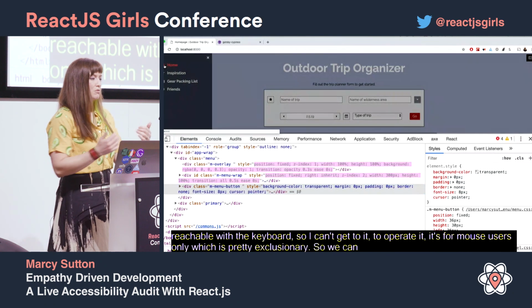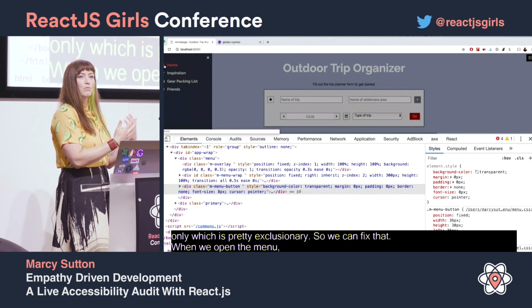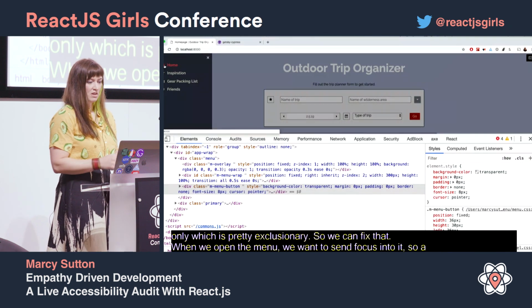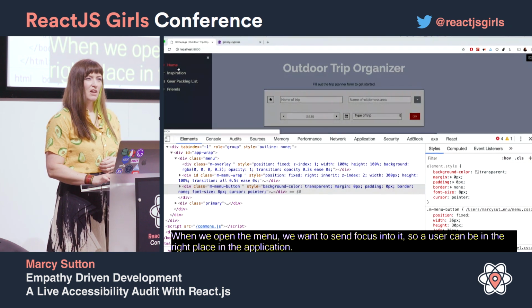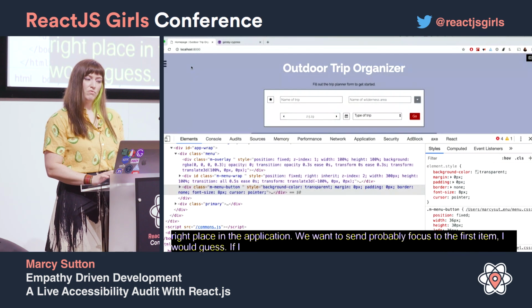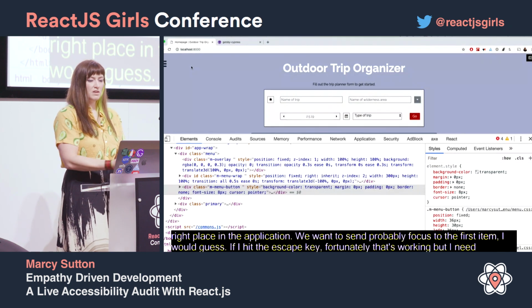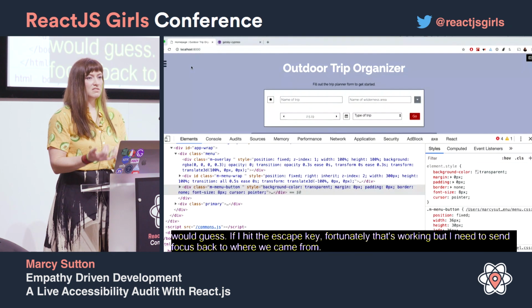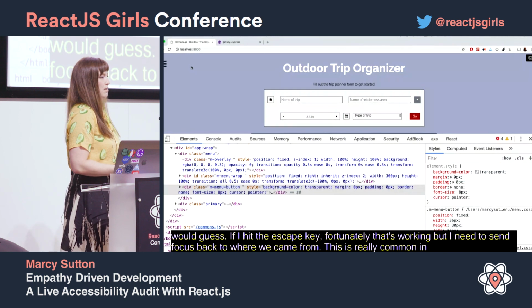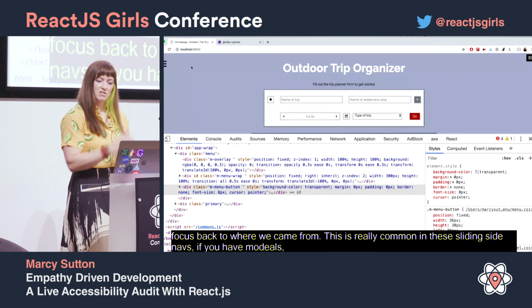When we open the menu, we want to send focus into it so that a user can be in the right place in the application. We want to send focus to the first item, I would guess. If I hit the escape key, fortunately that's working, but I need to send focus back to where we came from. This is really common in these sliding side navs. If you have modals, that's a similar idea where you need to send focus into it.